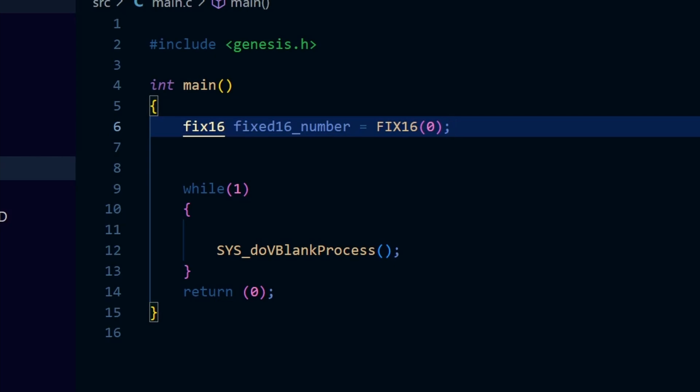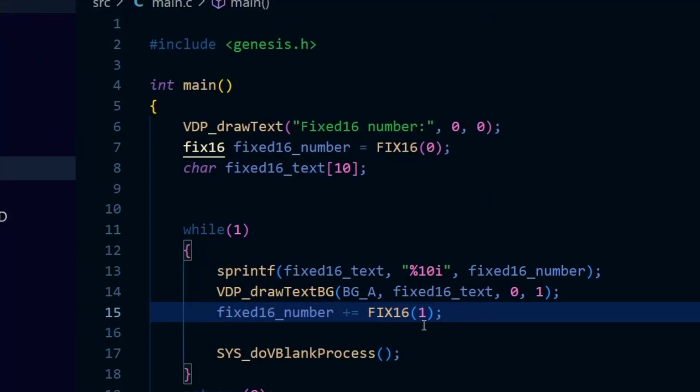I'll just skip ahead here as we go through the same process as before. We create the string, and I've made it quite big here, 10, which is more than enough to contain the number we need.